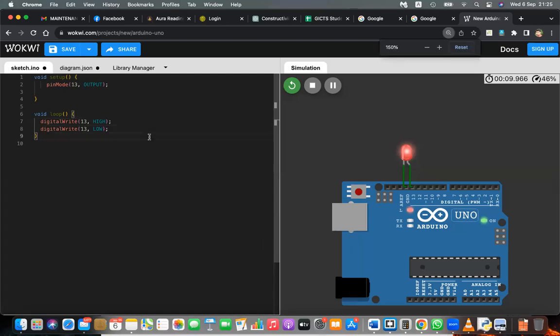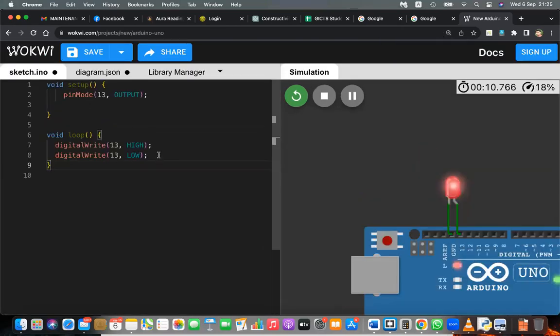That's all. Not difficult. But this is not visible. You cannot see it turning off. The reason is the time is not enough. Therefore, you have to delay this. 1000 milliseconds means, sorry, 1 second. 1000 milliseconds is 1 second.